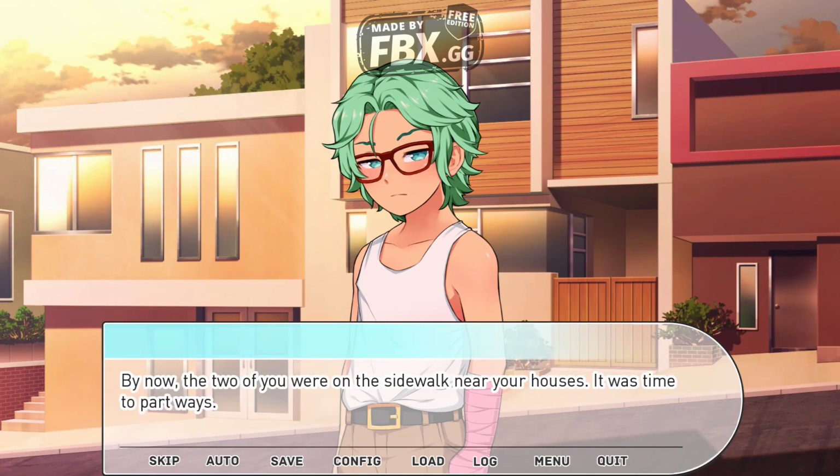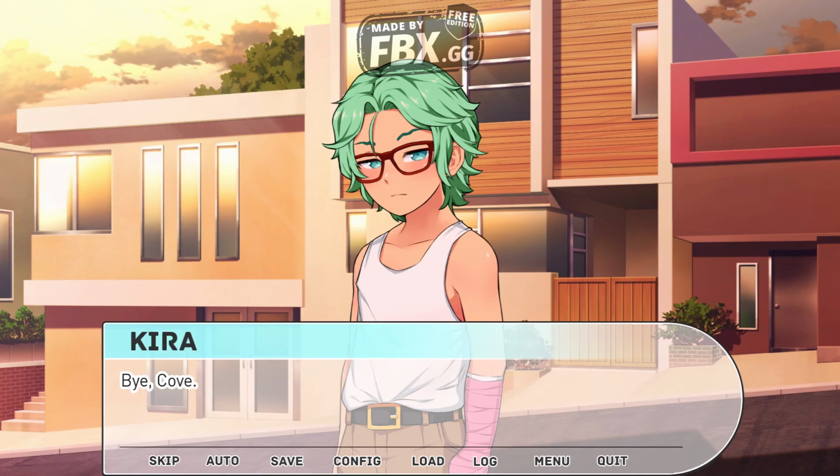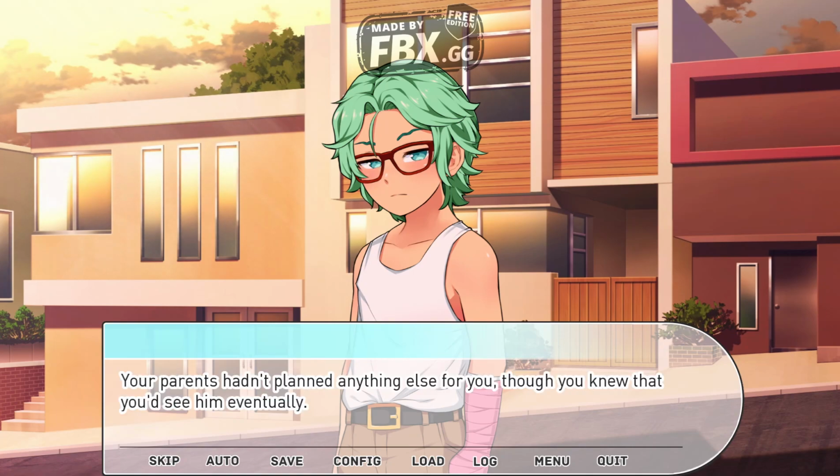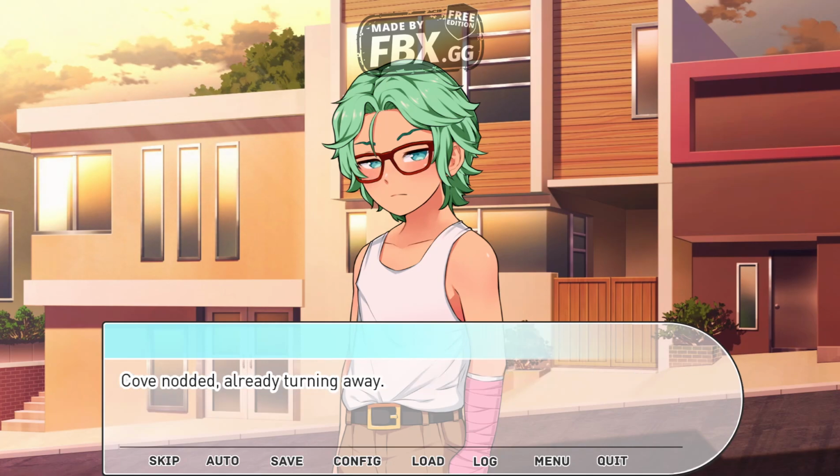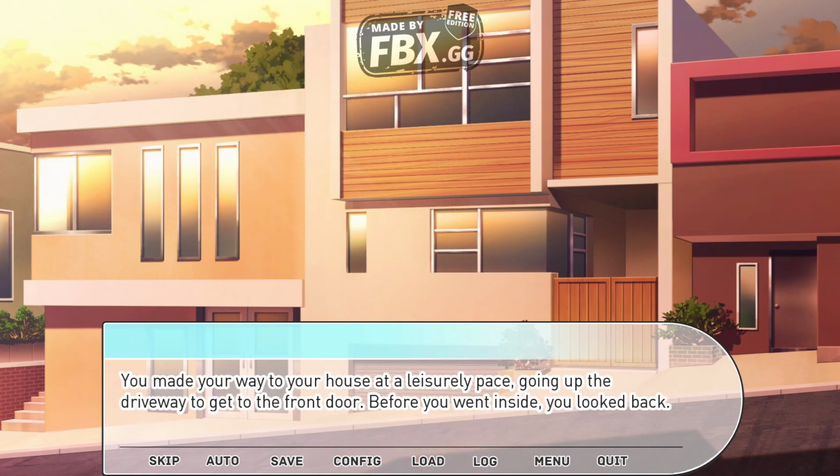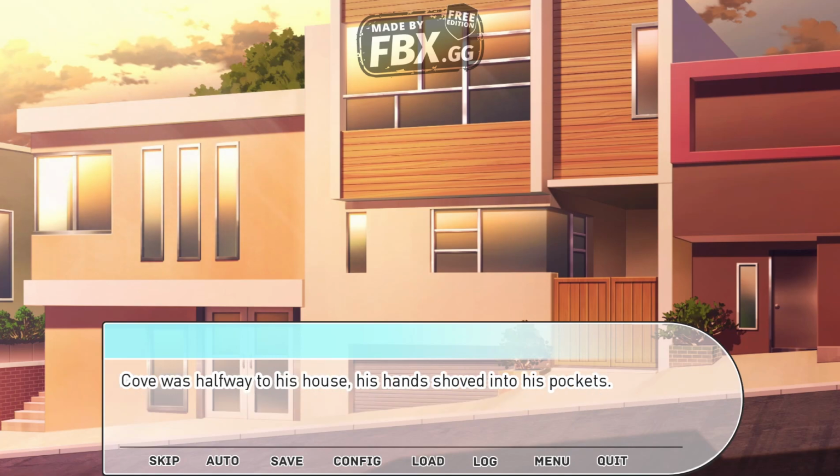By now, the two of you were on the sidewalk near your houses. It was time to part ways. Bye, Cove. Your parents hadn't planned anything else for you, though you knew that you'd see him eventually. Cove nodded, already turning away. Bye, Kira. You made your way to your house at a leisurely pace, going up the driveway to get to the front door. Before you went inside, you looked back.